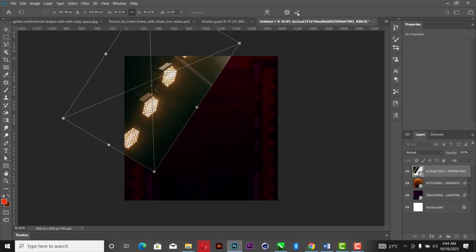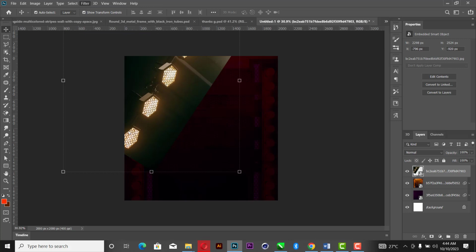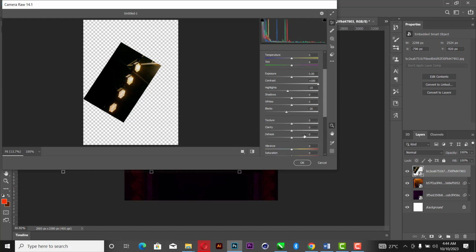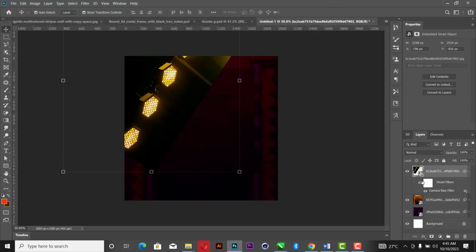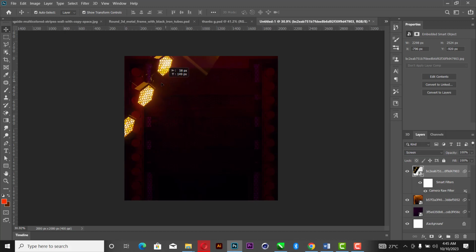Okay, so the next thing you're going to do is come to our Filter, Camera Raw. We're going to be boosting this color here. So I'll increase the contrast, reduce the highlight a little bit, the blacks, I'll reduce them. So I'll now come to our vibrance, I'll increase it and I'll increase the saturation a little bit. It's okay. So this is what we've gotten. This is before, this is after. So you are going to change the blending mode to Screen. This is what we've gotten so far.